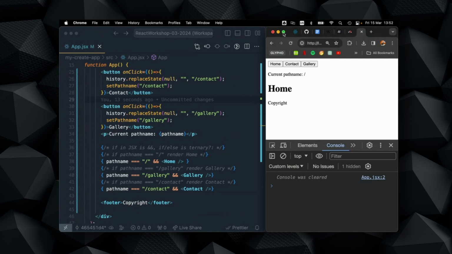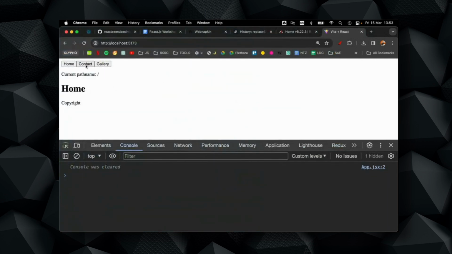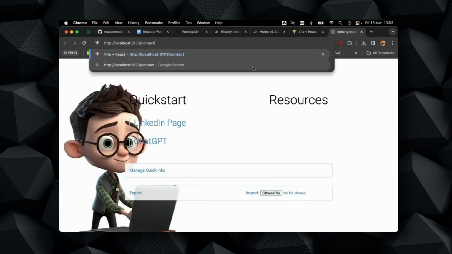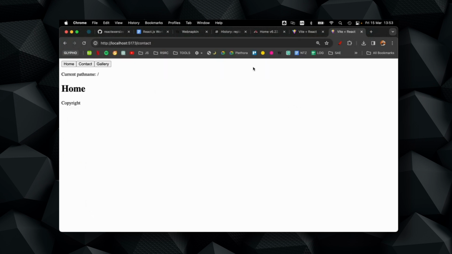If I open this up, it seems to be working really fine, okay? Now here's what happens. What if I bookmark this page and I close my computer and I open up my computer and I open it up again? Or what if I copy this and I send it to a friend? Or maybe I copy this and I open it up in a new tab. So let me paste the contact. You will see home is displayed. So there's a problem here.